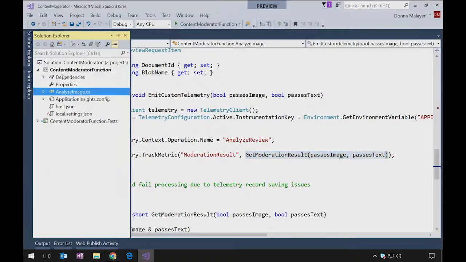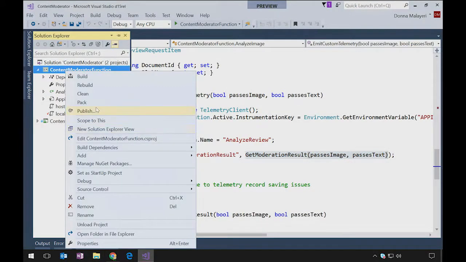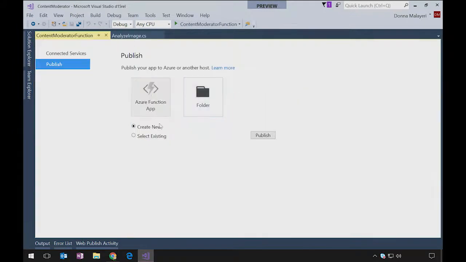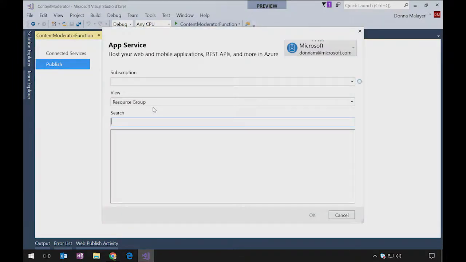And then once you're happy with it, you just right-click Publish. It's just like publishing a regular web app. You can either create a new function app or publish to an existing one. Because it's still an app service on top of app service, right?